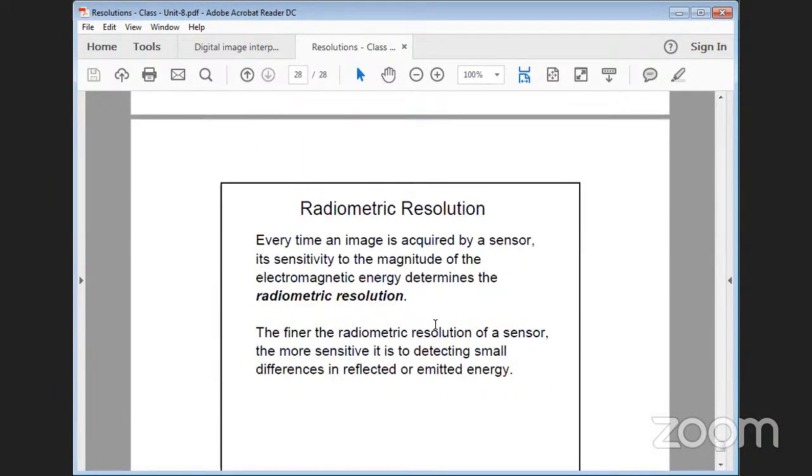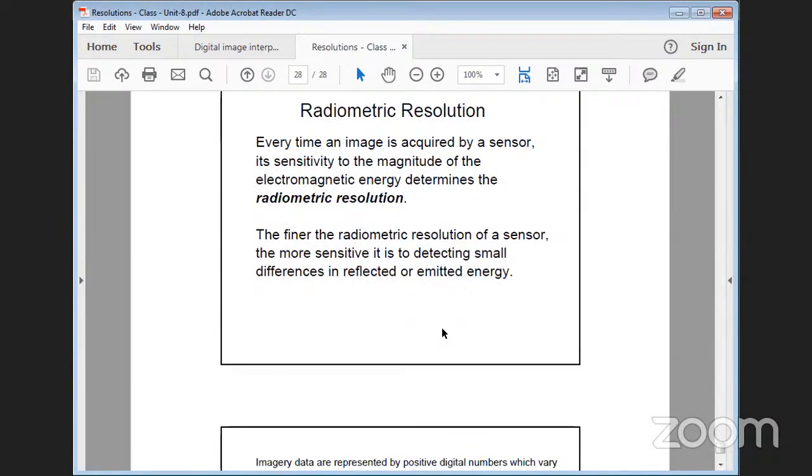And the final one is radiometric resolution. Radiometric resolution depends on the sensitivity of the sensors and the waves. Every image you see is acquired by a sensor only. We take photographs using electromagnetic energy.